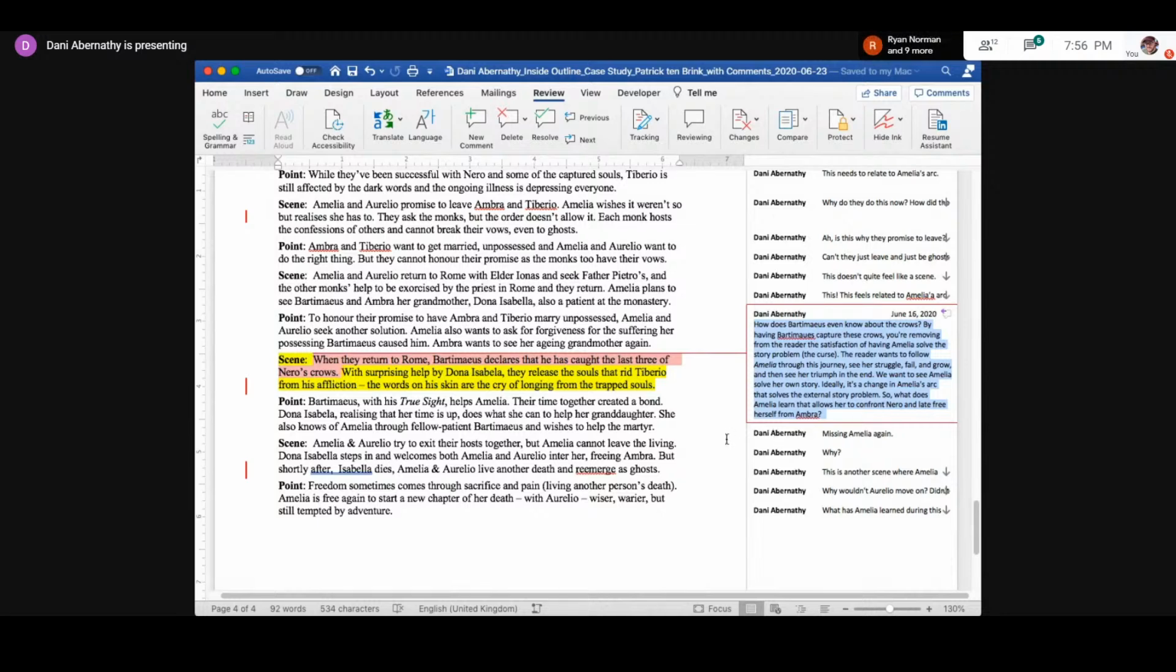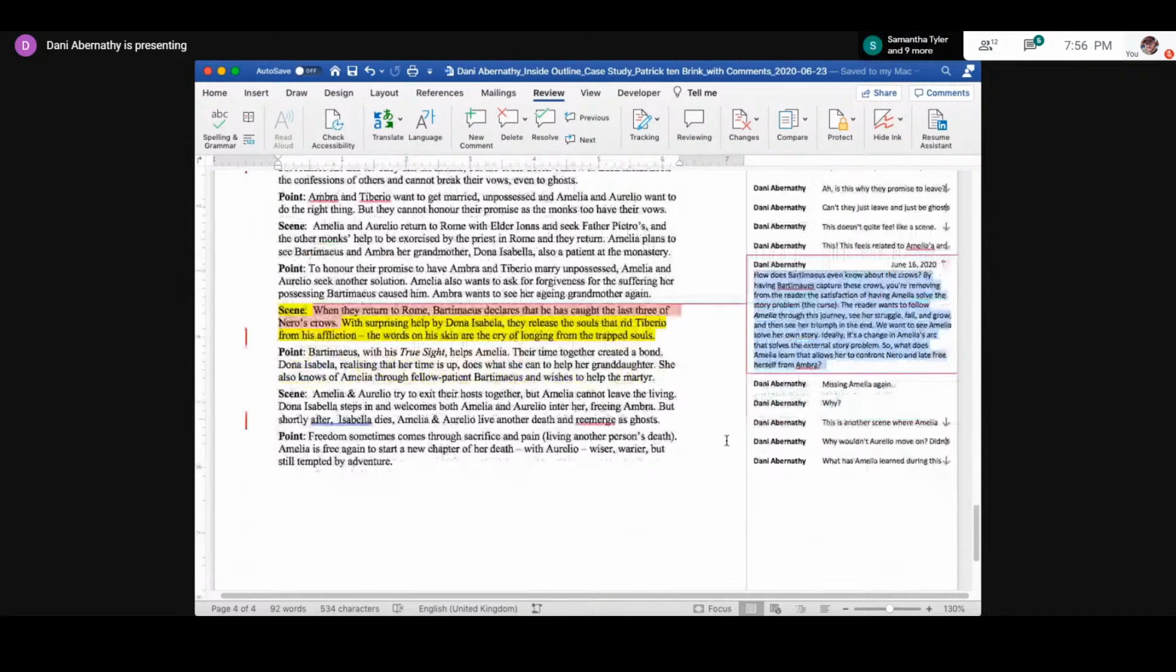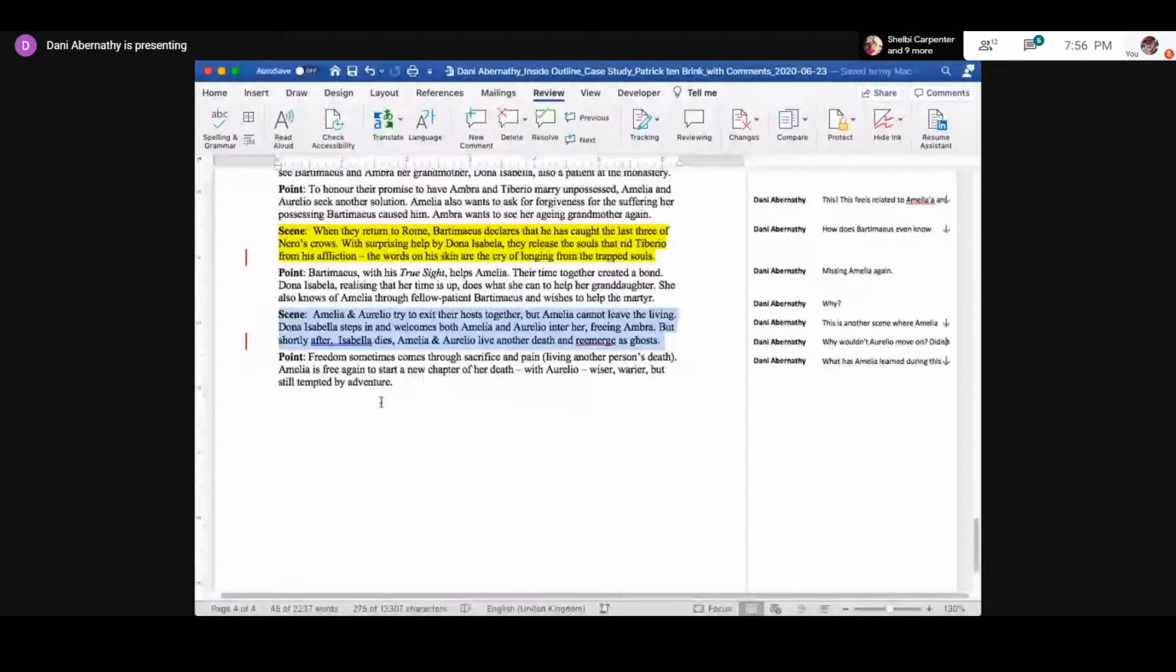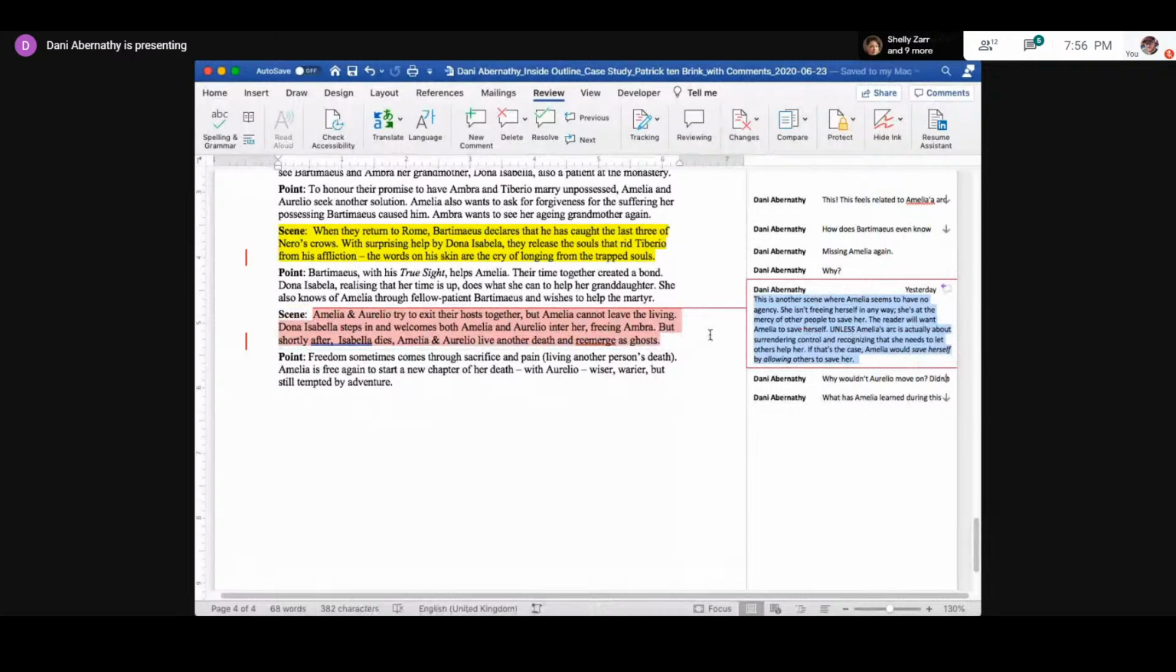So down here, in the last scene, Amelia again is not saving herself. She is being saved by other people. So I said another scene where Amelia seems to have no agency. She isn't freeing herself in any way. She's at the mercy of other people to save her. The reader will want Amelia to save herself, unless Amelia's arc is actually about surrendering control and recognizing that she needs to let others help her. If that's the case, Amelia would save herself by allowing others to save her.